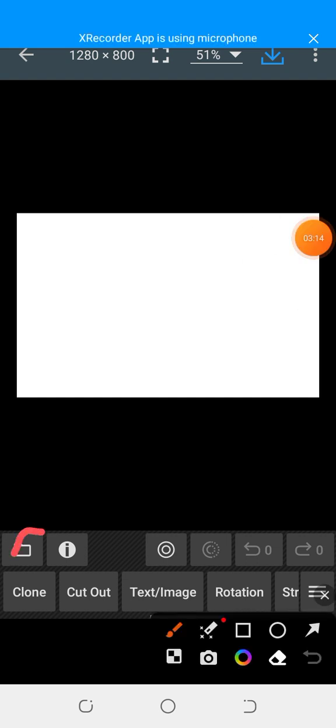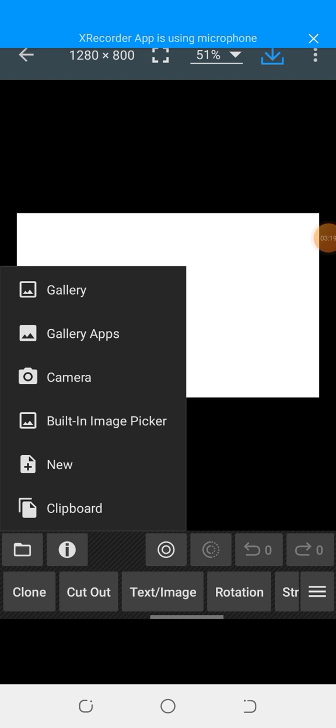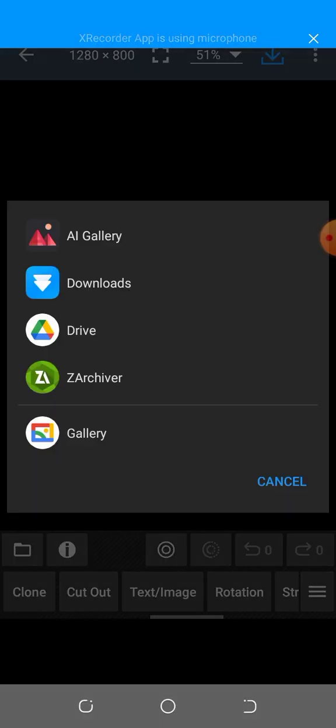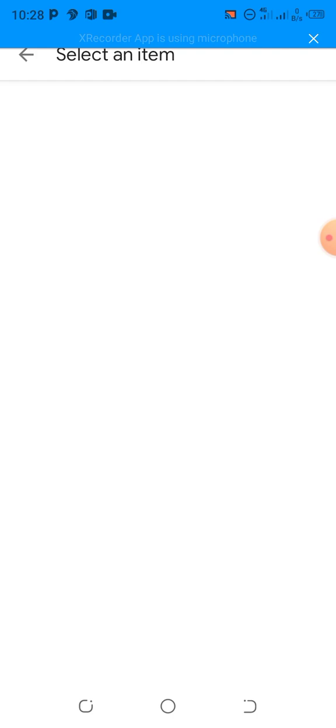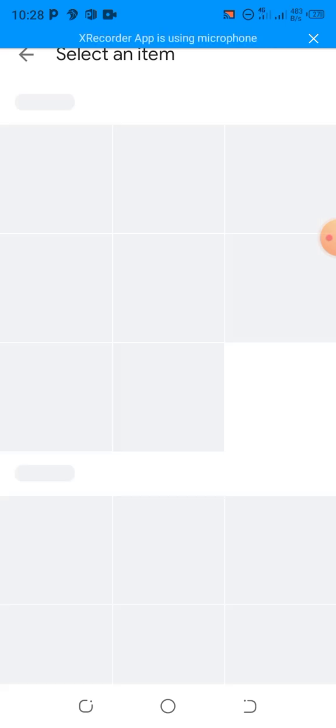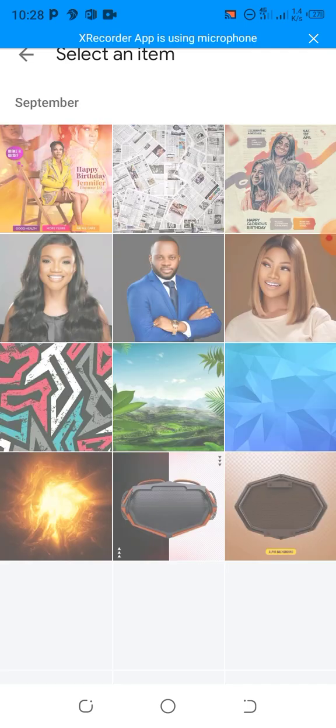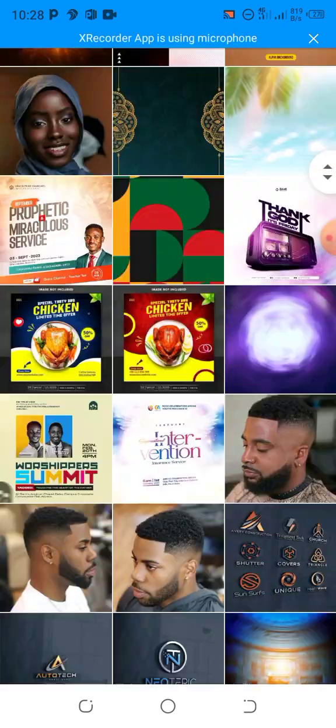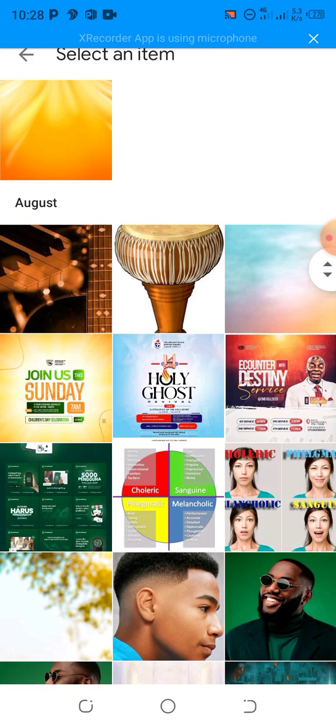I'll click on this folder. So I'll click on gallery apps. Click on gallery. So I will now import the background. The backgrounds I'll be blending. I think I will take this and this. First of all, I will take this one. Yeah, so I'll take this the first background.